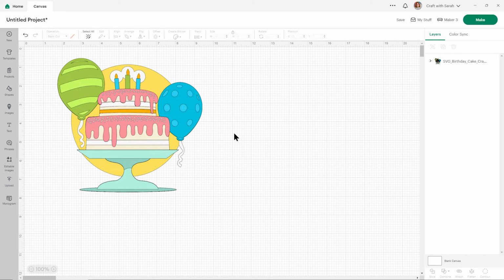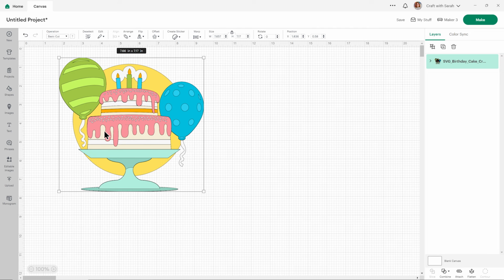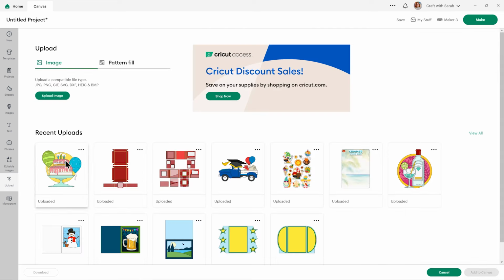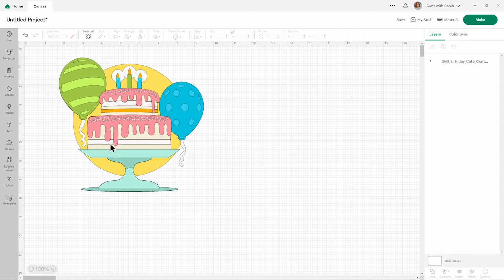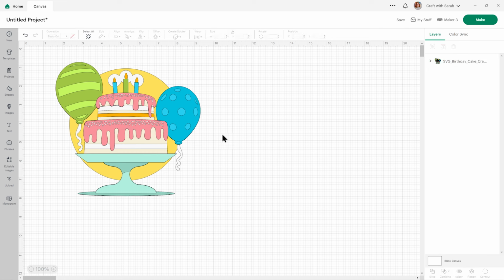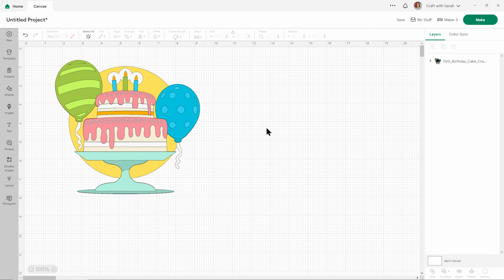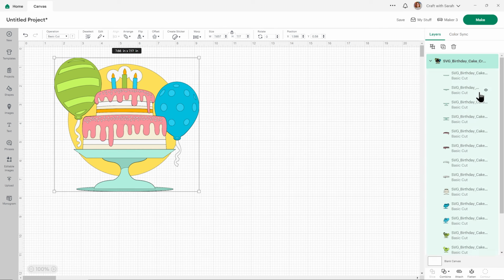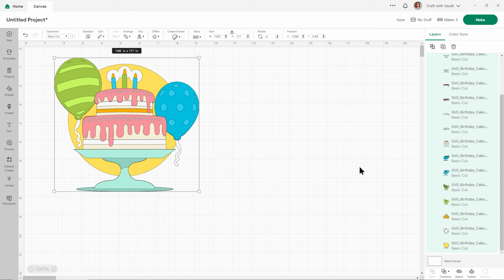Okay, that's interesting, because what it used to do is after you uploaded it, it would then show it in your recent uploads. So it would show a screen more like this that you could click and put it onto your canvas. Now it looks like it's putting it directly onto the canvas, so skipping a step, which I suppose is helpful. You can tell that this is a layered design by looking over in the Layers panel and clicking on the little arrow, and then it will show all the pieces in there.